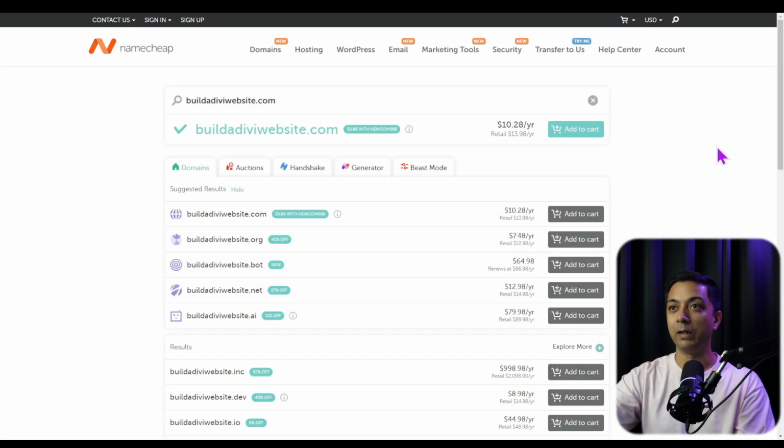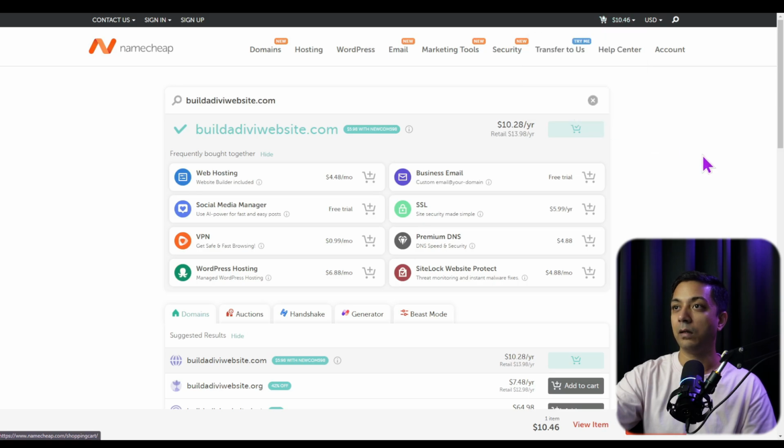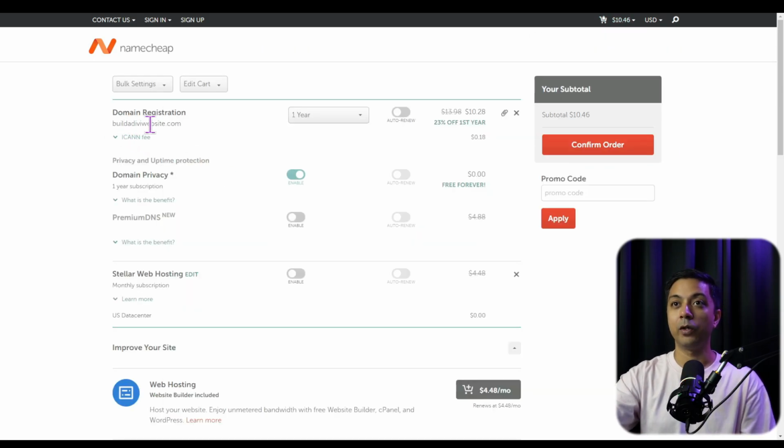And this one shows available, so we can just go ahead and click on add to cart and then click on our cart on the top right corner. And let's click on view cart. So on this cart page, we can see we are going to book this domain for 1 year.